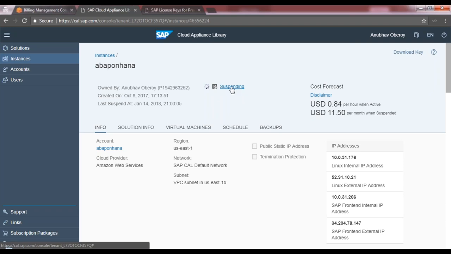After suspending, it won't incur any cost to you guys. This 0.84 per hour cost is actually when your system is in active state. So if you suspend, then it won't incur any cost to you. Is that okay for everyone? Understood what will incur a cost and what it won't? Make sure that you suspend the instance when you're not using it.